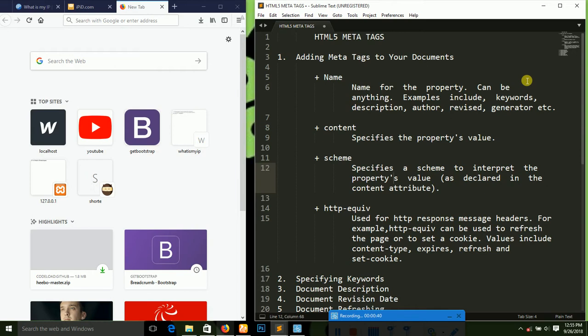So for HTML5, I'm talking about the meta tags. This HTML tag lets you specify additional meta information. In fact, you need to listen to me very carefully because what I'm saying is very important.